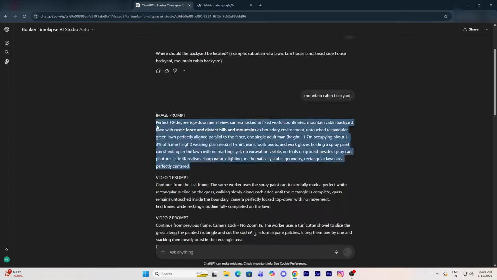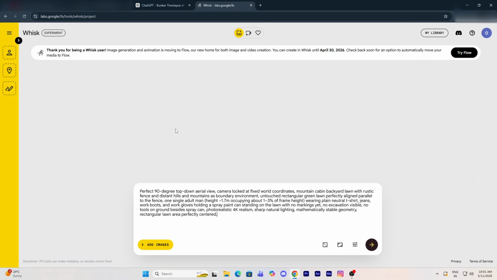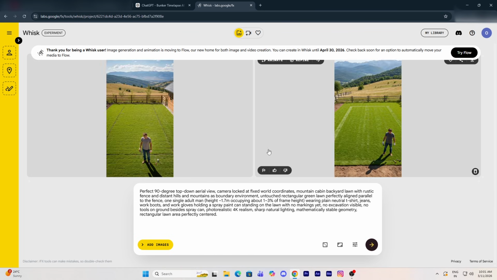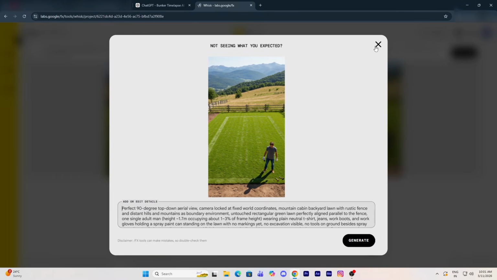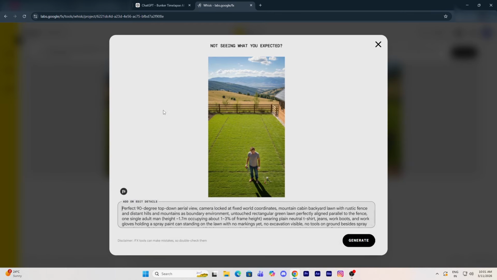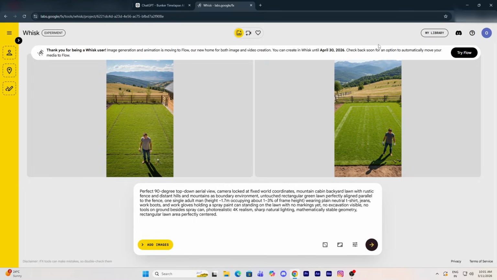Now go back to ChatGPT, copy the first image prompt, and paste it into Whisk. After pasting it, simply press Enter, and the image will start generating. Usually it takes around 20 to 30 seconds. And just like that, as you can see, the image has been generated, and honestly, the quality looks really impressive. The lighting, shadows, textures, and overall environment look very cinematic. This is exactly why these bunker time-lapse videos look so satisfying to watch.